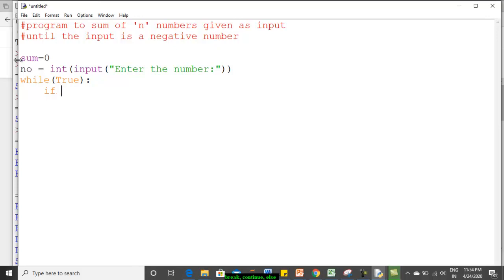Okay, so what is the closing condition? If your number is less than 0, what to do? You have to come out of the loop. That's what the break statement does. Depending on a dynamic situation, if you want to close the loop and come out, you can use break.